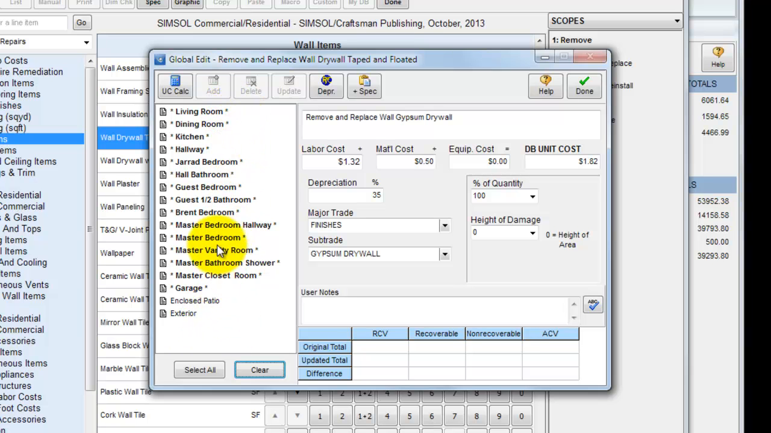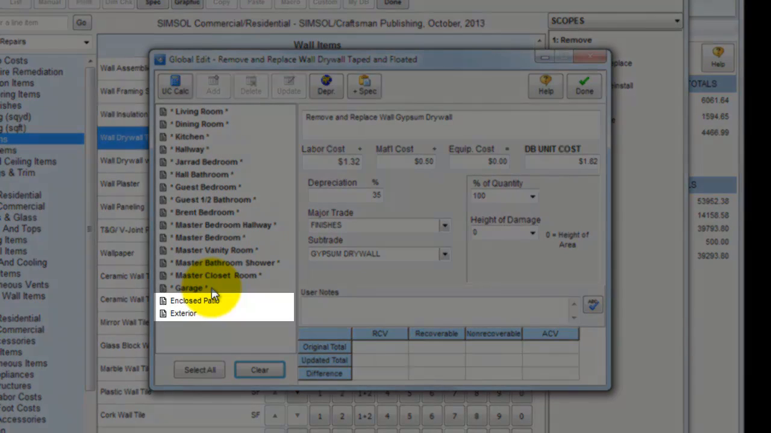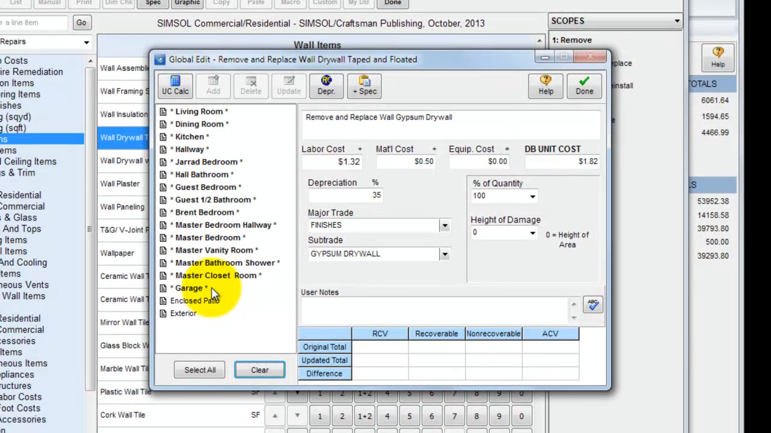and that gives us a better visual of the rooms that we have in this estimate. Now you'll notice that some of the room names are listed in bold with an asterisk before and after, and some of the room names are just in regular text, no bold, no asterisks. What that's telling me is the rooms that are in bold with the asterisks are rooms within the estimate that do have this drywall in them already. The two rooms down here at the bottom, the enclosed patio and the exterior, have no drywall in them at all. So in other words, any changes I make to the drywall price here will affect those rooms that have the bold text and the asterisks surrounding them.